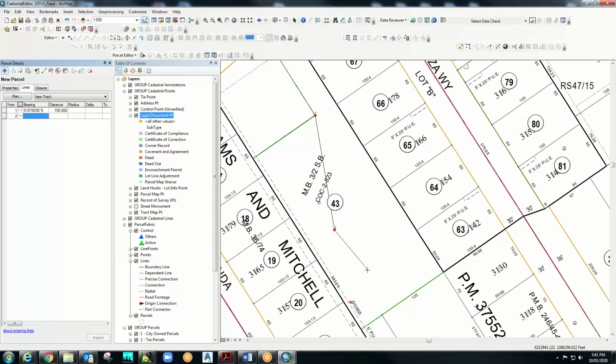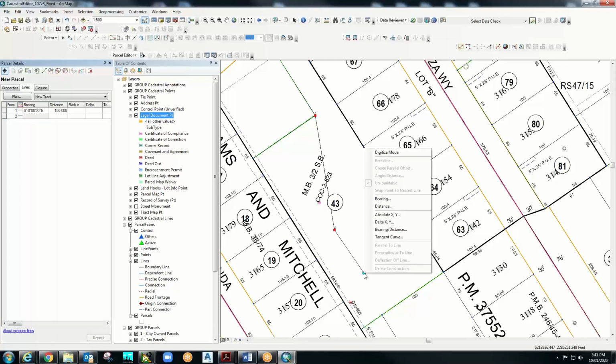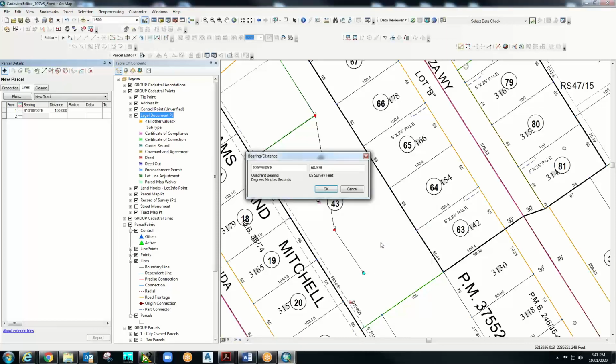And you see it populated to the left over there. You can also do a right click. If you right click now, you click on bearing distance there in the pop-up, and then you can do that again.